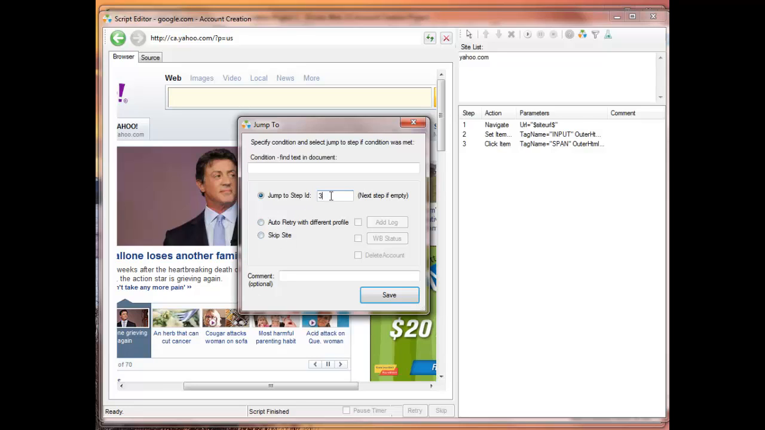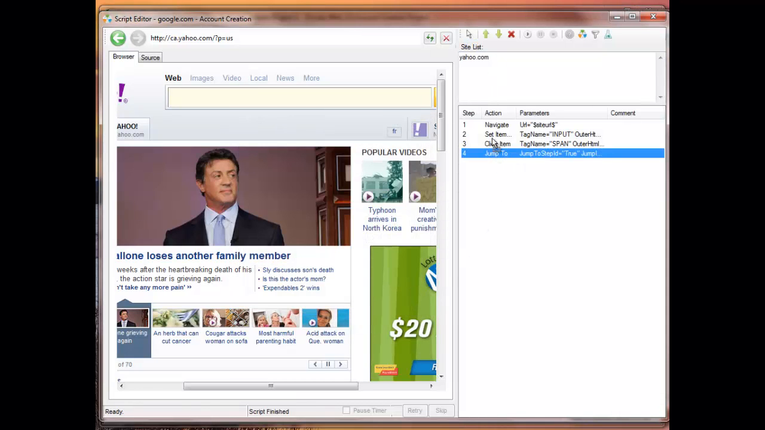But let me just demonstrate how the jumping works. I'm just going to save this, and over here I'm going to move the jump to step to happen right after the navigate step.